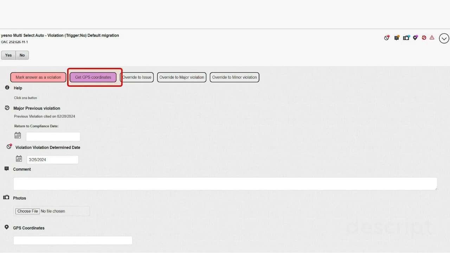Get GPS coordinates. This action may require granting the browser permission to access your coordinates. By selecting it, you'll allow the question to record your location when prompted. Override to. This option may vary across different environments, enabling users to override the default violation level.